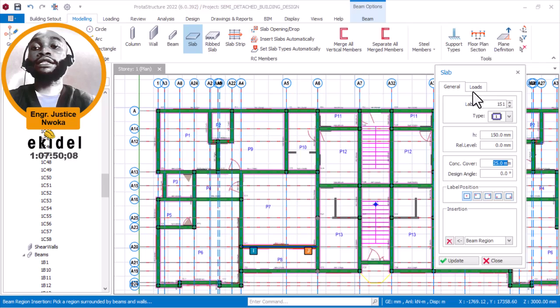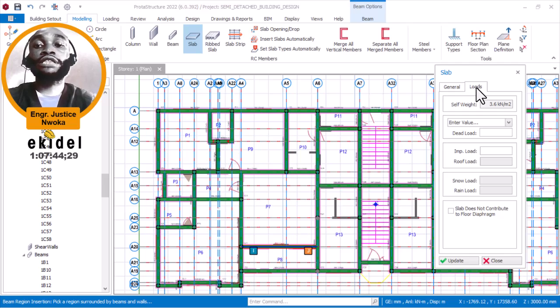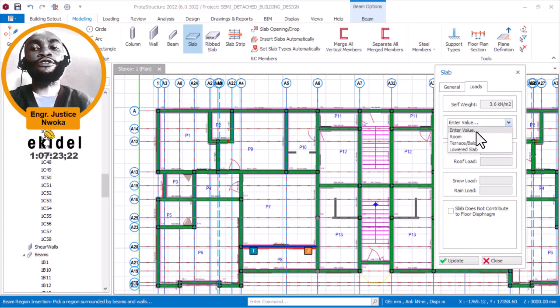So I'll come and click on this place here that says loading. On this loads tab, we will define our dead load and our imposed load. I want you to pay attention to this loading, because we have received so many calls from people in terms of the dead load here. Most people go here and choose the value which they have here, because they are confused on how this dead load is generated. So they choose room, balcony, lower slab and all that, and it gives them a custom load, which we do not advise.